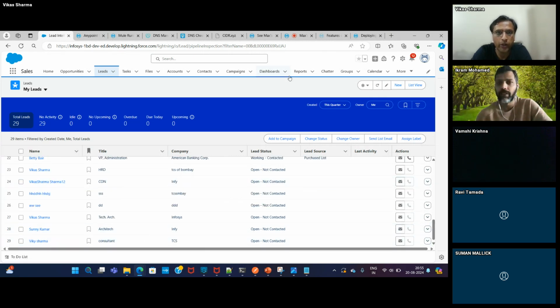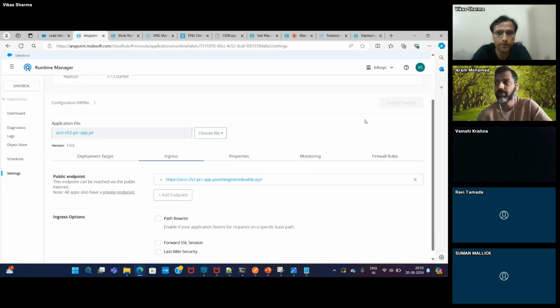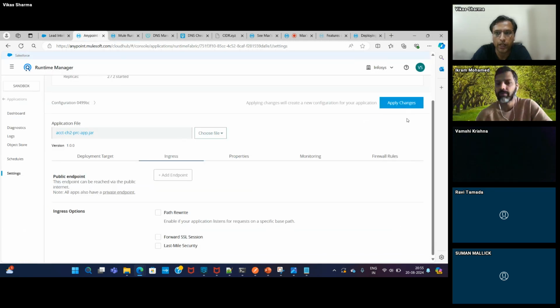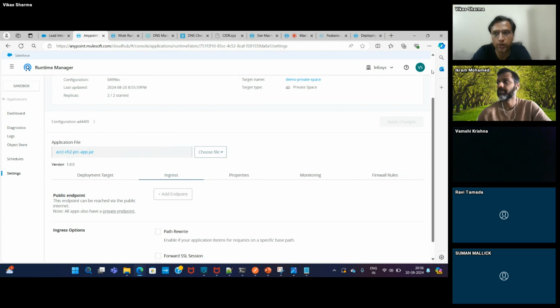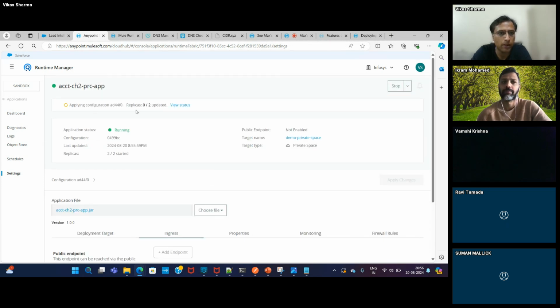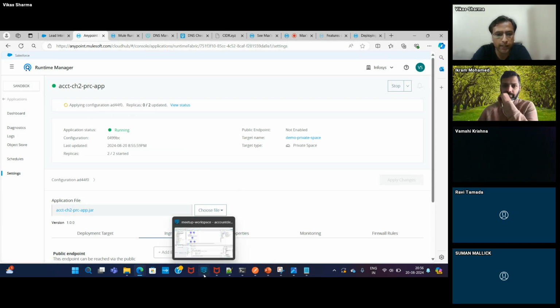Okay, so now I will remove this endpoint as well. I apply changes. And from here, you can go to the earlier versions as well. This was the last successful, and whichever earlier version you want to go to, you can go from here. So it's very easy to roll back here, and each configuration is maintained for 100 MB or 30 days, whichever is earlier, similar to CloudHub 1.0. The logs get maintained for 30 days or 100 MB. Yeah, it's getting applied. In the meantime, let us take a look at the Experience API.